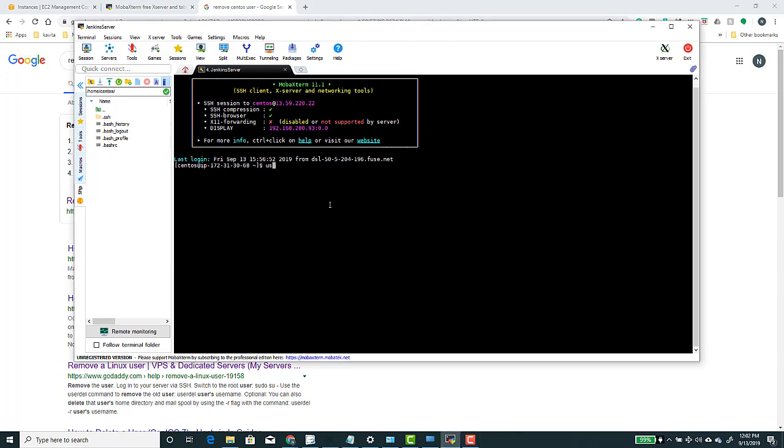So let's start by creating a non-root user. I'm going to switch to root first, and then I'm going to say useradd, and I'm going to call my user jadmin. Directory already exists. All right, so then I'm going to say passwd, and set a password, whatever I want.